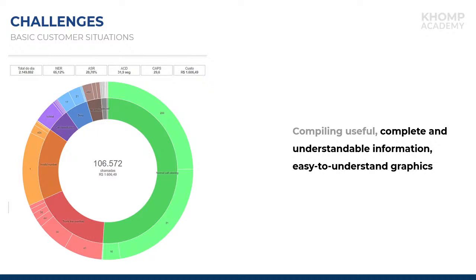So what we do is compile and collect all this information, doing a post processing in order to find the best performance indicators, and then give them to you in a dashboard in a graphical way, so your training curve will be really fast. Even people who are not related with IT, like supervisors or managers, can easily understand what is happening with the telephone platform.